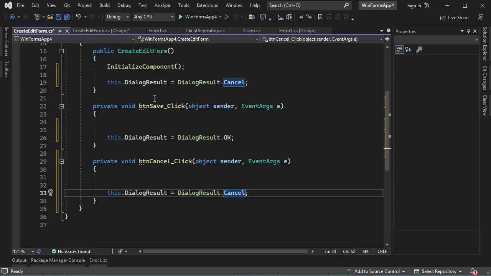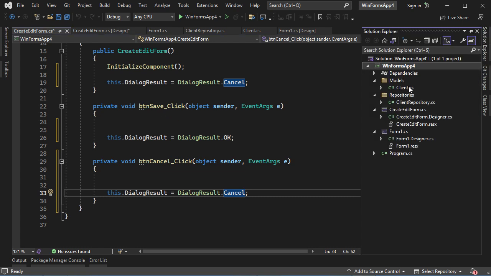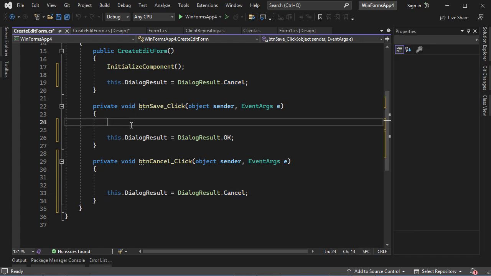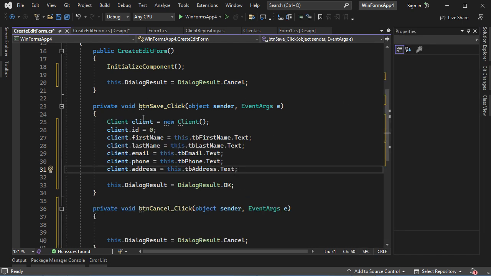So when we click on save, we need to create a new client. So we need to create a model of type client, which is the model that we already created in this folder. And we need to fill it using the data of the form. So we can create this variable of type client. We will set the client ID to 0. Anyway, it will not be used. Then we have the first name, which is the value of the field TB first name. Then we have last name, then the email address, the phone number, and the address.